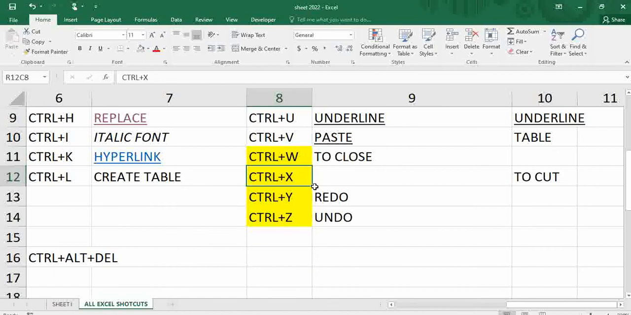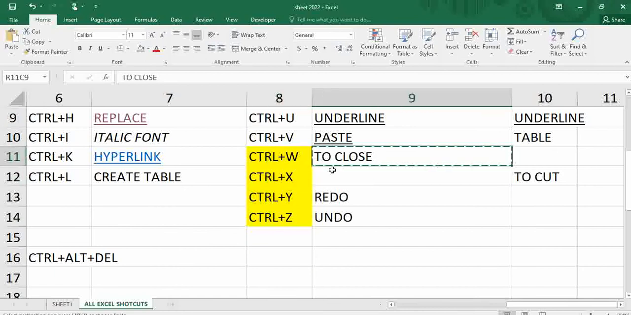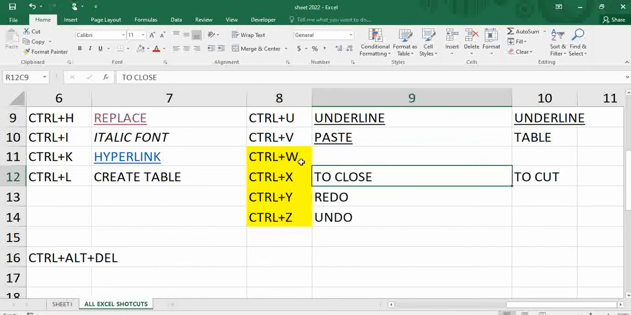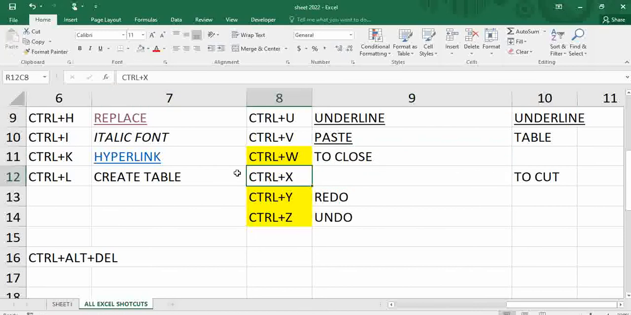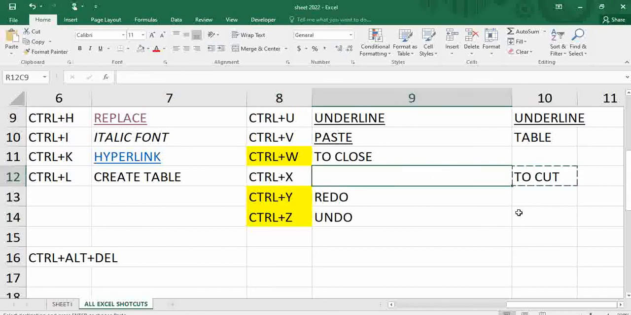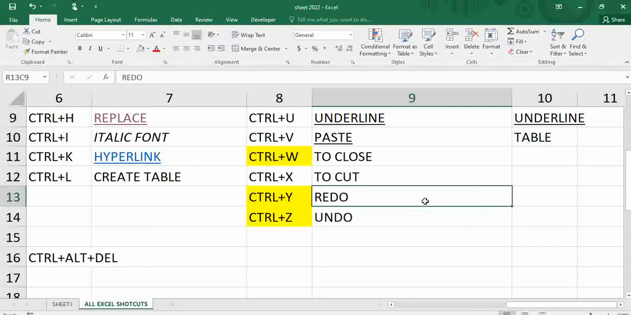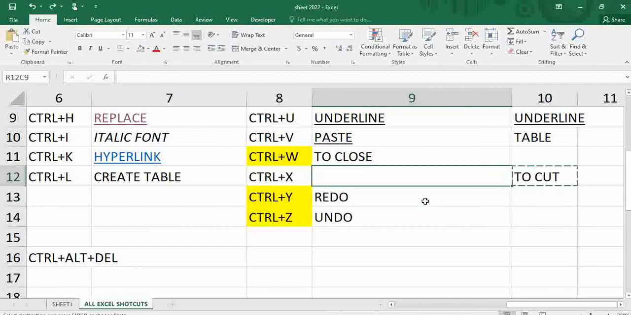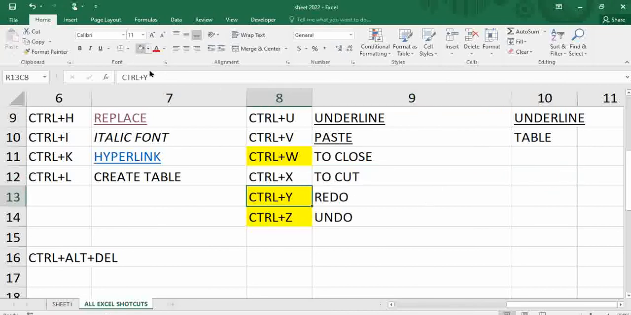Control X is to cut. You cut from here, you paste here. Control V. Okay, Control X also done. Control Y is to redo whatever the last action you have done. Example, if I Control X, Control V, if I want to undo it, Control Z. If I want to redo it, Control Y. So those two functions work that way: redo, undo.